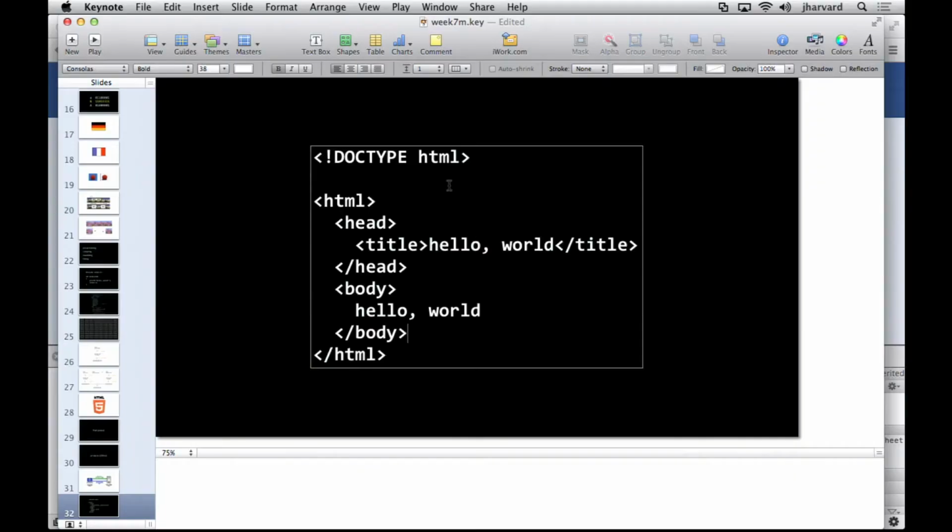This first tag says, hey, browser, here comes some HTML. The next tag says, hey, browser, here comes the header of my web page. Hey, browser, here comes the title. And then over here, hey, browser, that's it for the title. So this is how the browser knows to no longer display more characters than hello world in the title bar.